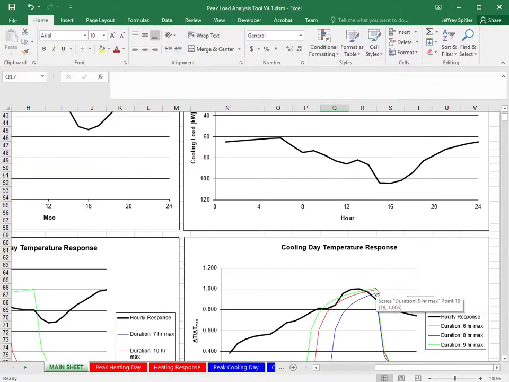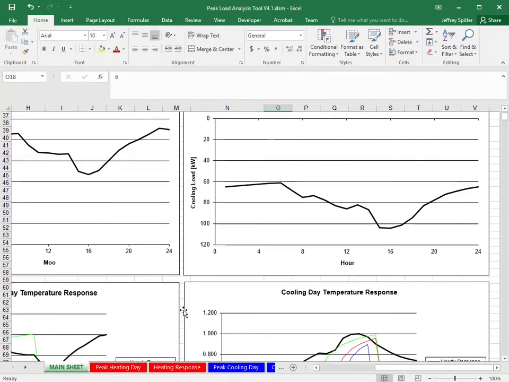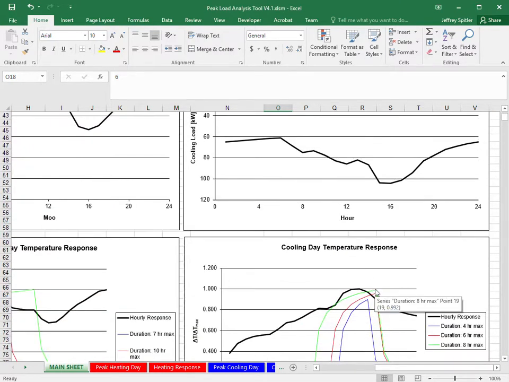And 10 hours was 1.018. 9 hours is 1.006. So let's go back to 8 hours as the maximum. Just move those back a little bit, calculate the peak response. Now you see 8 is 0.992.